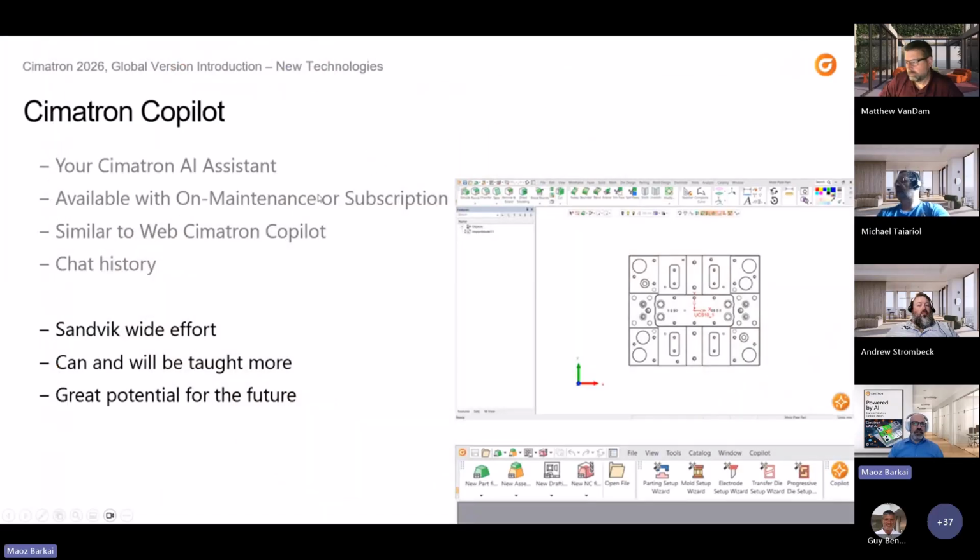Okay. Next is the Copilot. So we saw it yesterday. I just want to say the Copilot is a Sandvik wide effort. You can see it, for example, in SigmaNest, and each software is training it on its data. So we trained it, of course, on all of our help files and on all of our manuals, the tutorials, and so on. We will train it on more things, and in the end, we want it to be able to really be a tutor. You start working with Cimatron, it guides you on how to work, it answers your questions, and we hope it will make onboarding faster.